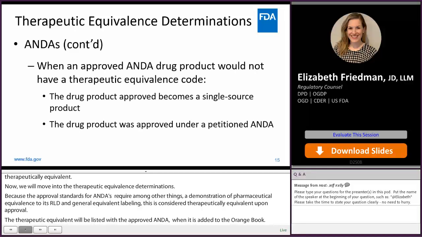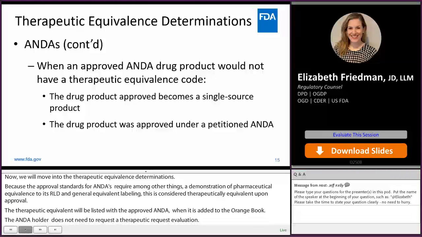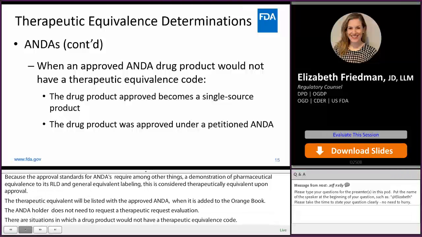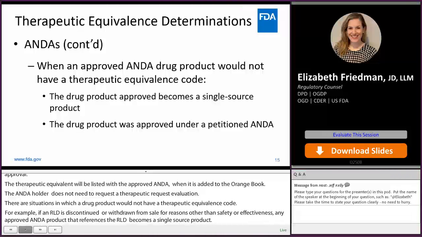There are situations in which a drug product approved in an ANDA would not have a therapeutic equivalence code. For example, if an RLD is discontinued or withdrawn from sale for reasons other than safety or effectiveness, and the approved ANDA drug product that references that RLD becomes a single source product, that RLD and any assigned therapeutic equivalence code for the ANDA is removed from the Orange Book until approval of subsequent ANDAs or therapeutically equivalent 505(b)(2) applications.